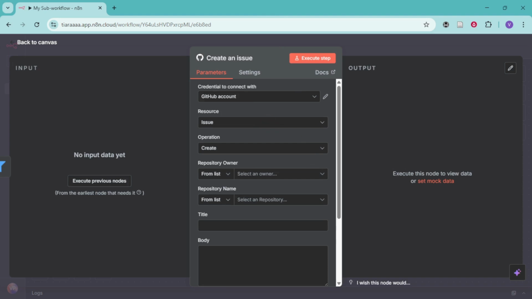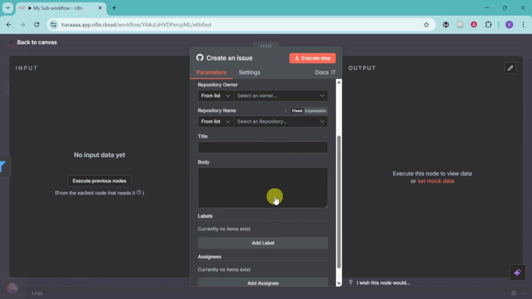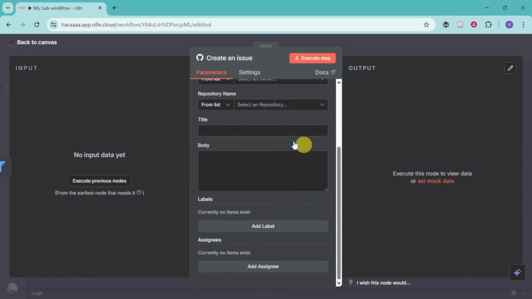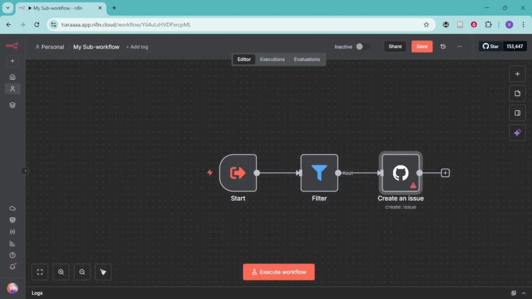We're having here the resource. Just provide the title for this new issue as well as repository owner, body, and the likes. Once you're done with this, you can just associate it with a project or milestone and activate it and test your workflow if it's working.